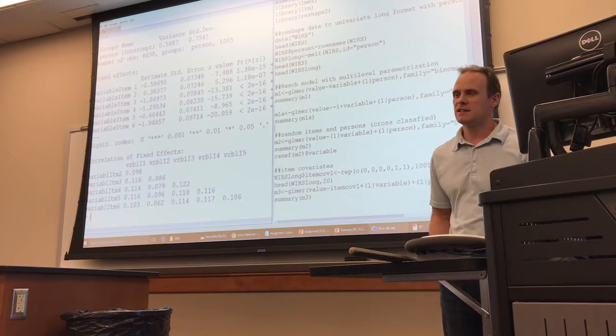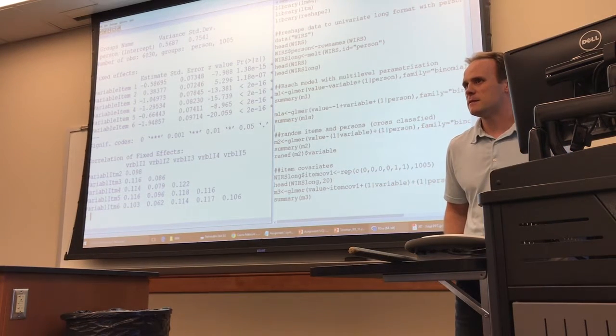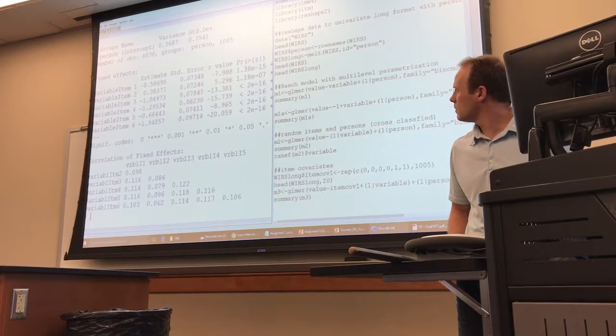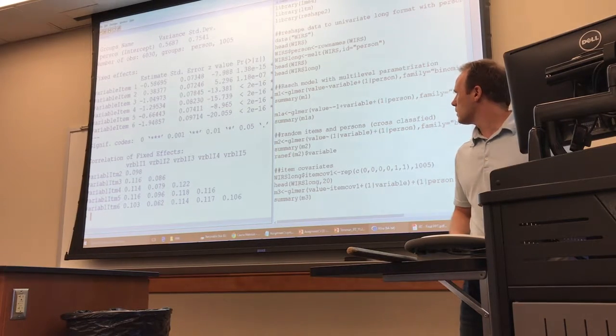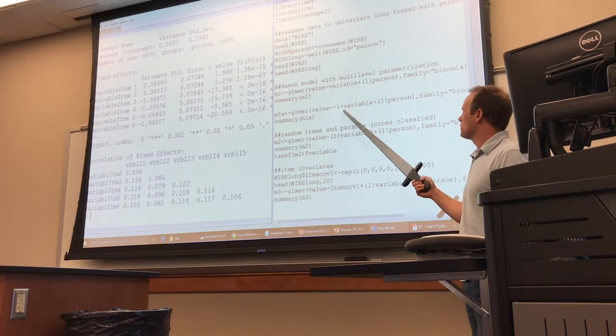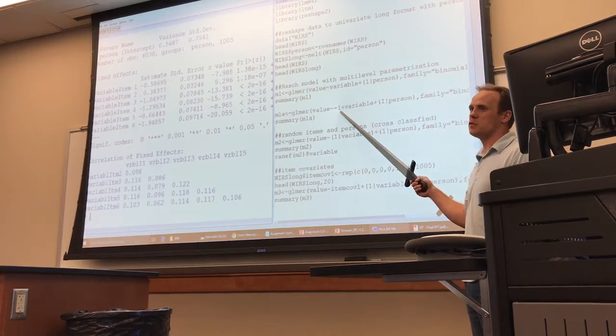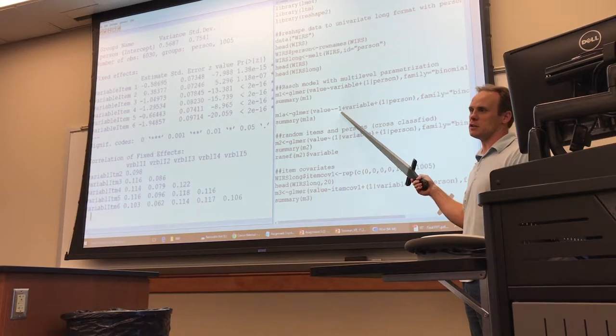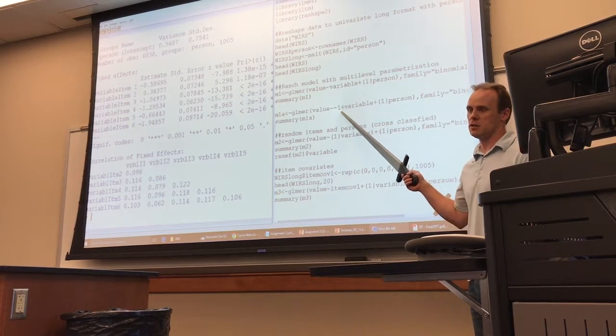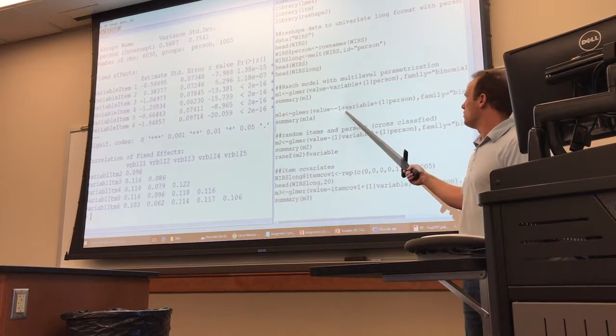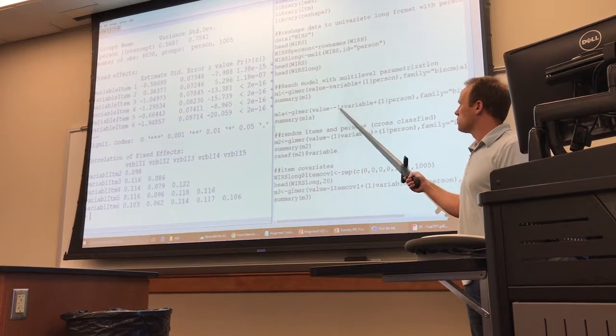Yes, Kelsey? Would you please explain the -1 plus variable, you suppress the intercepts again? So this is just R's notation for suppressing an intercept. R automatically includes an intercept in regression models, including in mixed effect models. But if you don't want that intercept, you can just suppress it.